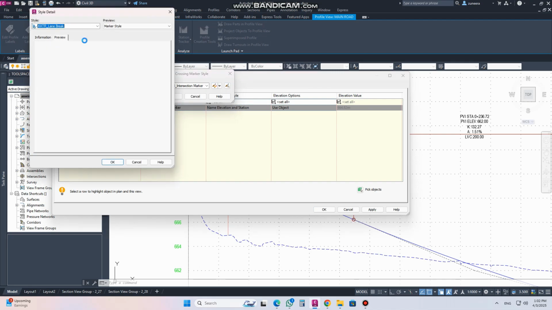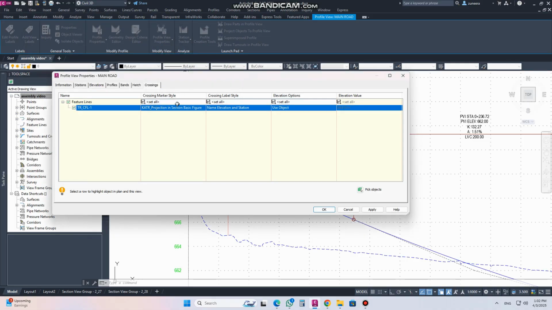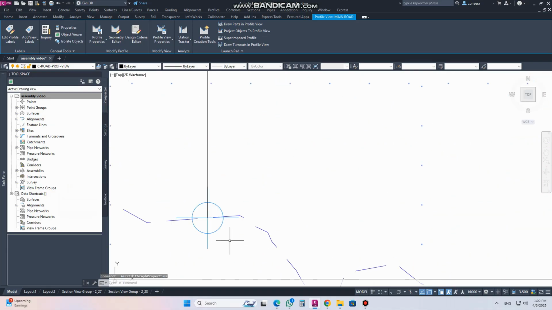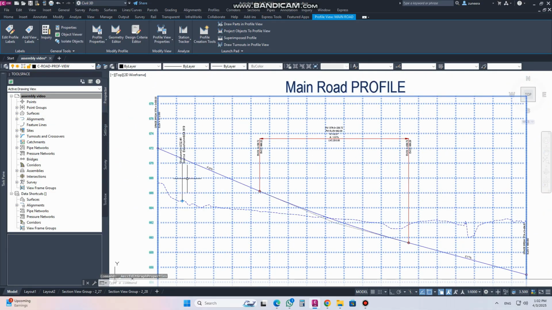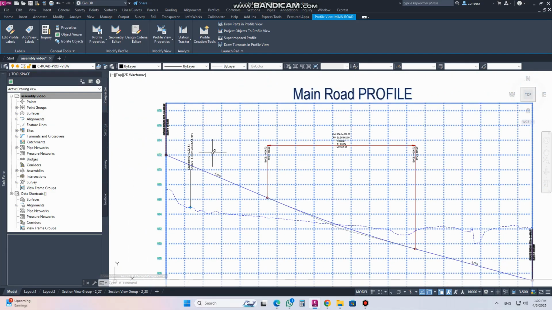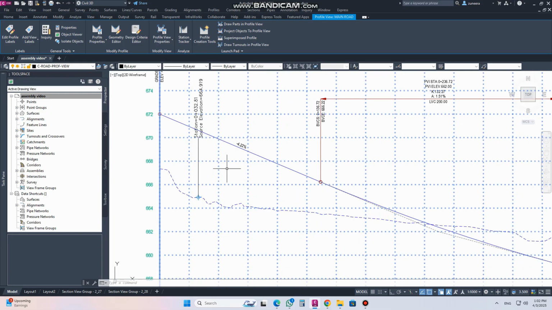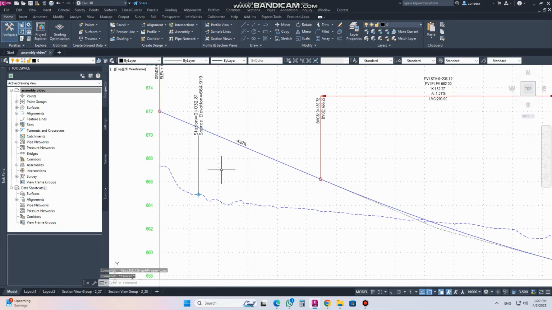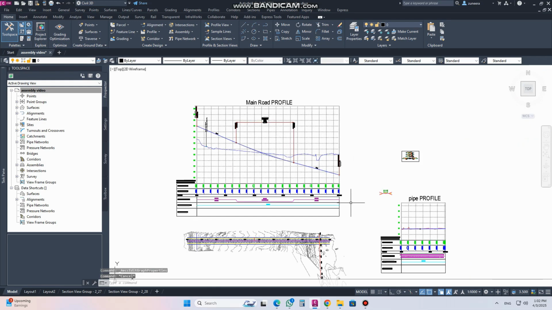So let's check the other one. Let's check this one. Okay, and from here I will change to the standard, apply, and okay, and now as you can see it appears here. So like this you can change the marker and the label style.